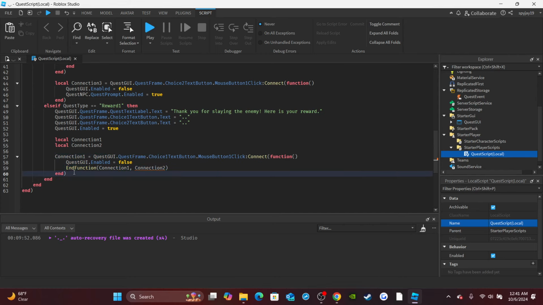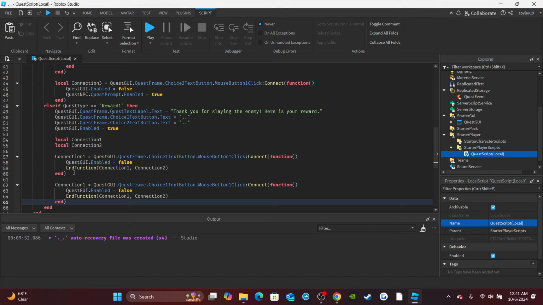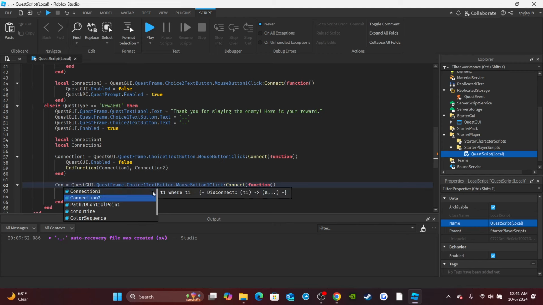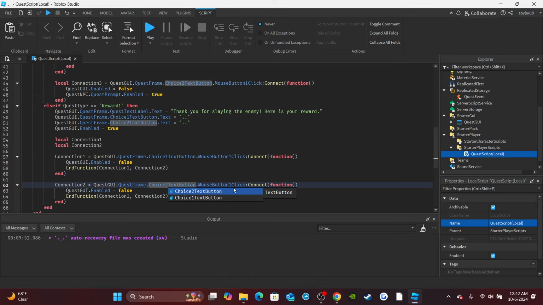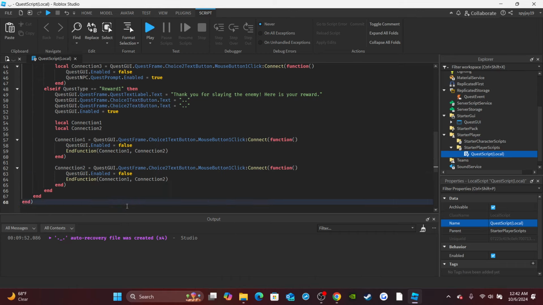So then you're just going to copy and paste this, Control C, Control V, then obviously set this to connection 2, and then change this to choice 2. And then from there we're done with the local script. We can now move on to the server script.